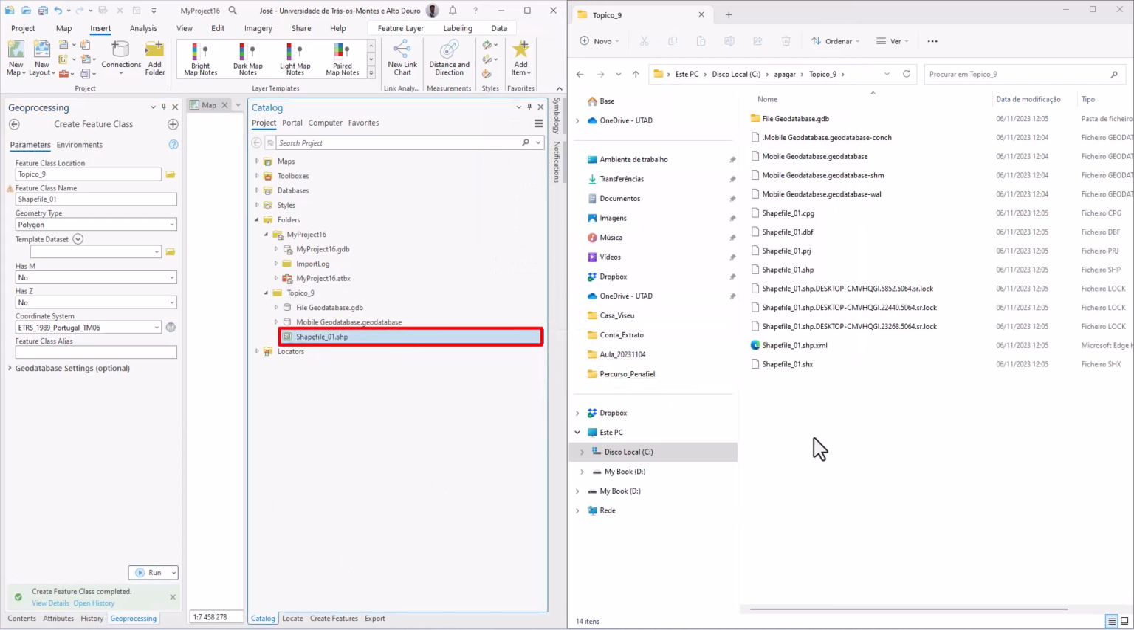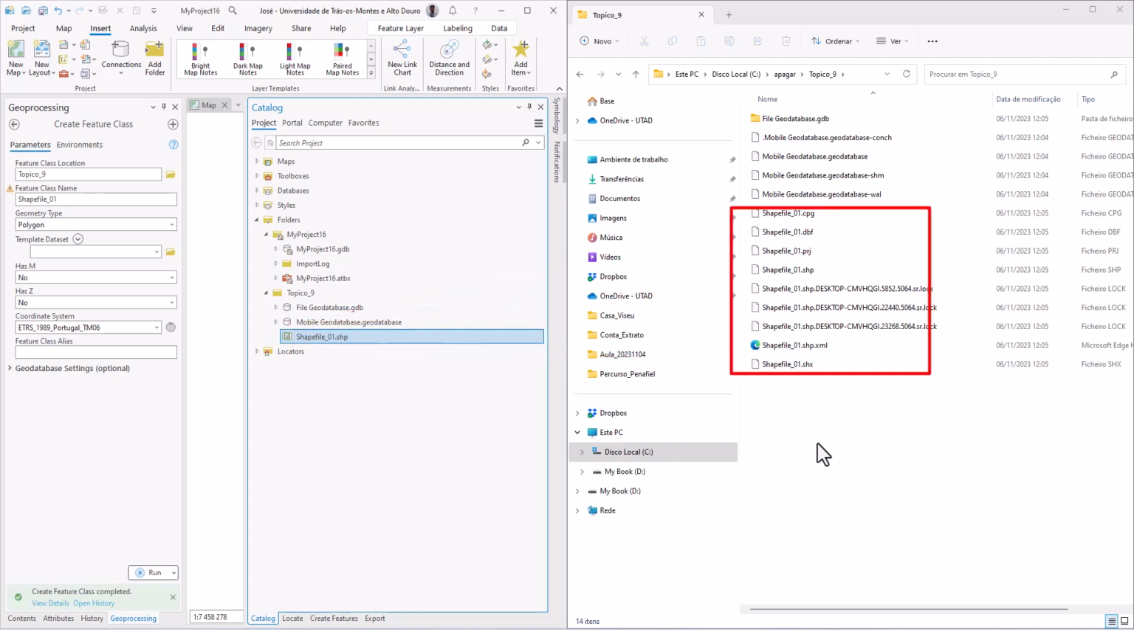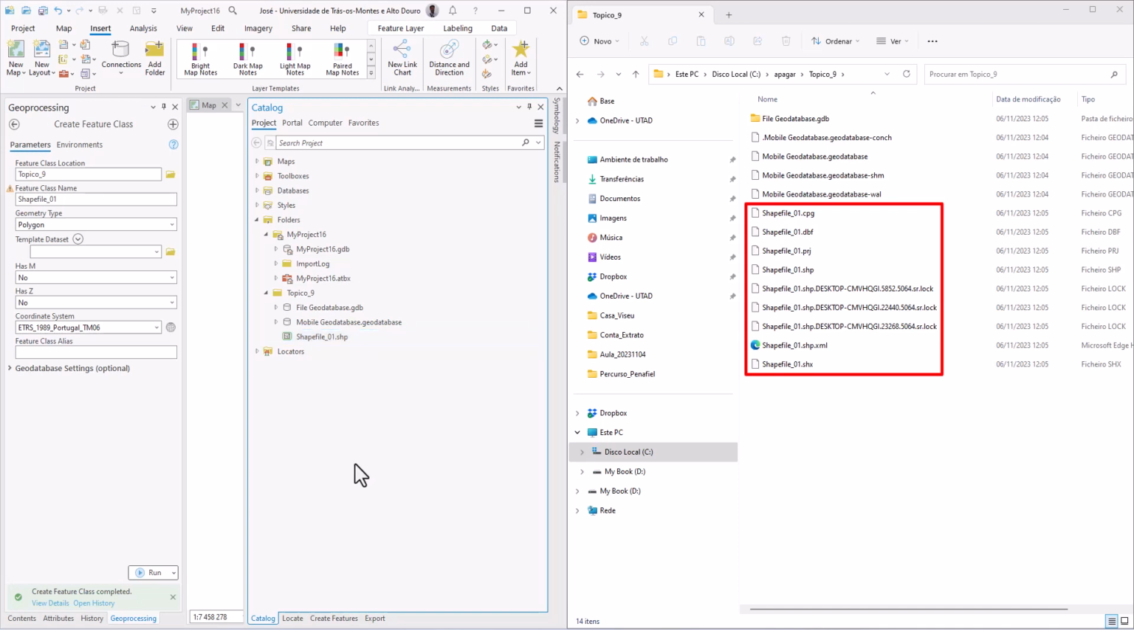A shapefile, seen by Catalog as an entity in itself, is made up of a set of files that share the same name and different extensions. Each of these files contributes a specific role to the shapefile as a whole. Some of these files are essential, as is the case with files with the extensions SHP, DBF, and SHX.